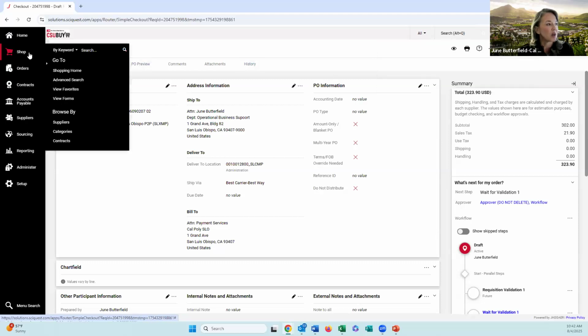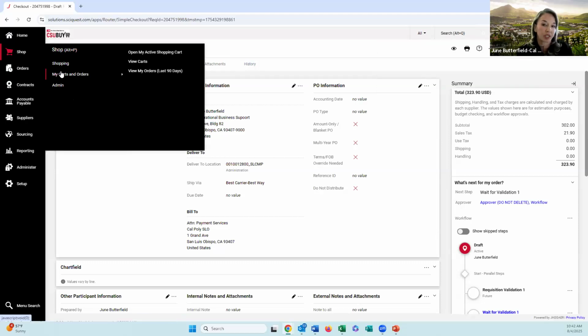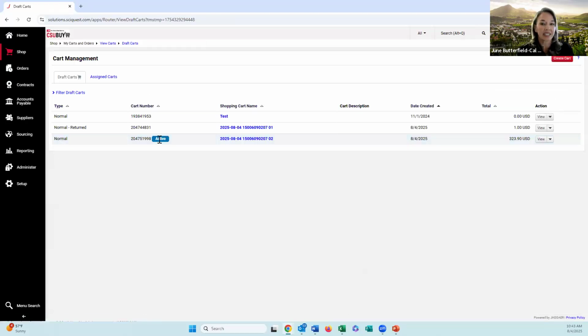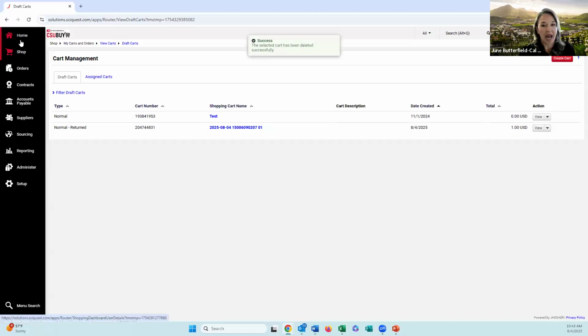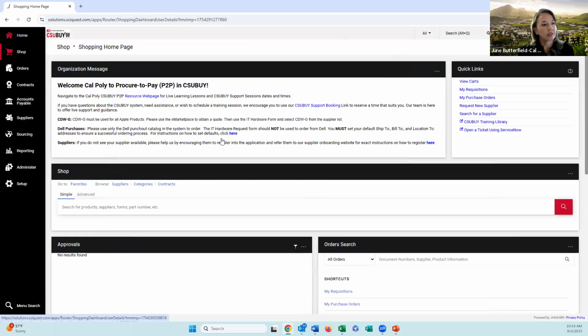However, if you want to delete your full cart, you can go to My Carts and Orders from Shop Flyout and View Carts. It's going to list your active cart that you have, and you can see that it's listed right here as well. I'm going to go to the Actions column, select the drop-down, and delete it. Let's head back to the shopping homepage.